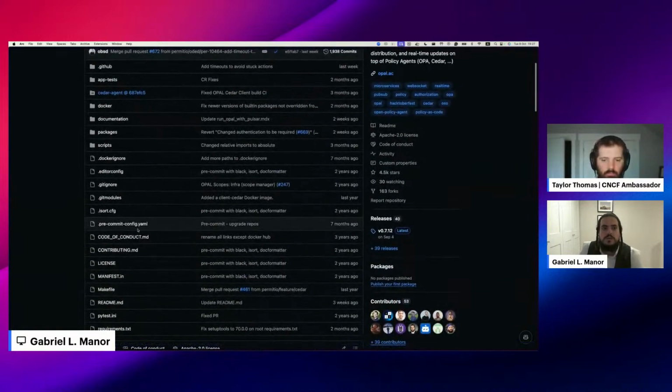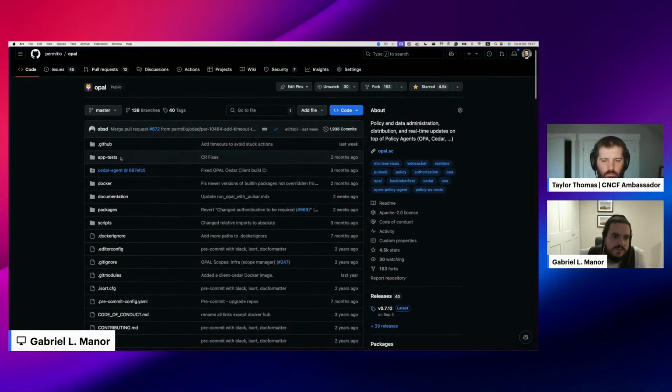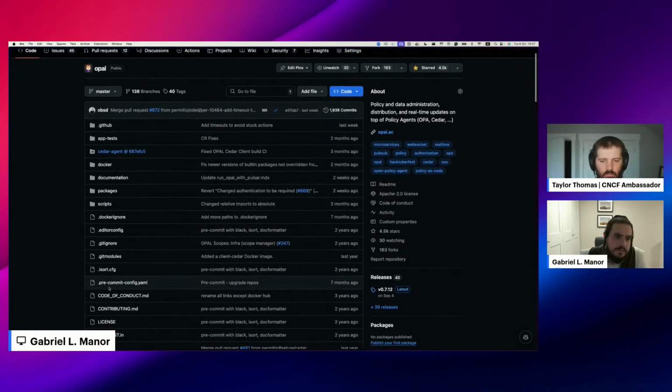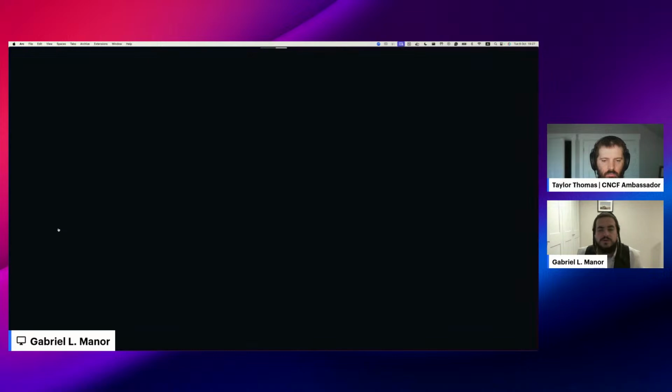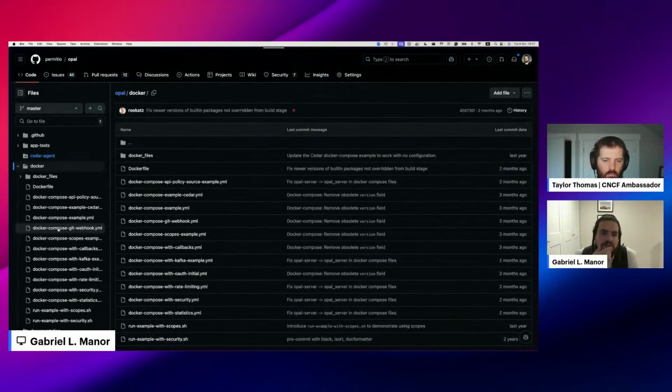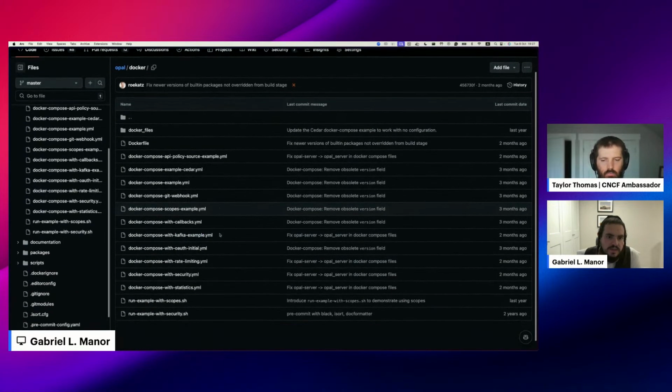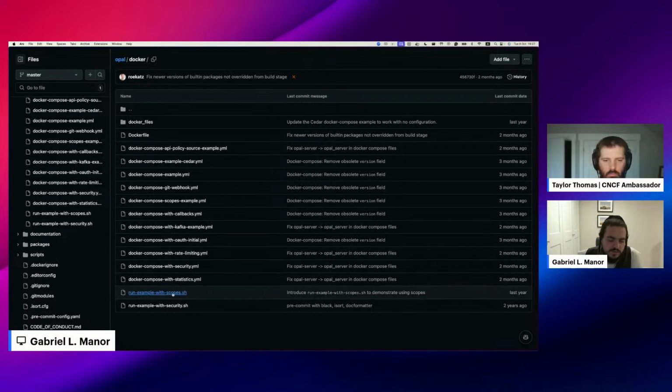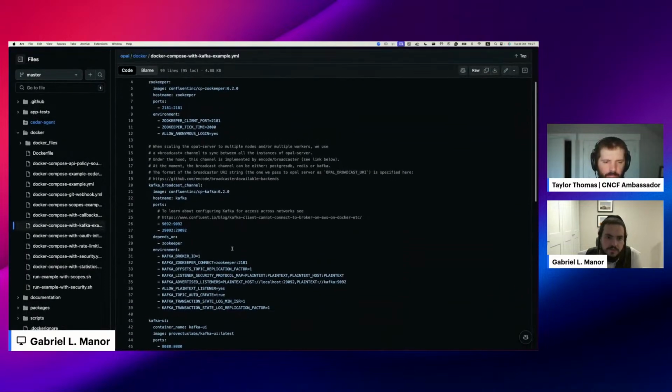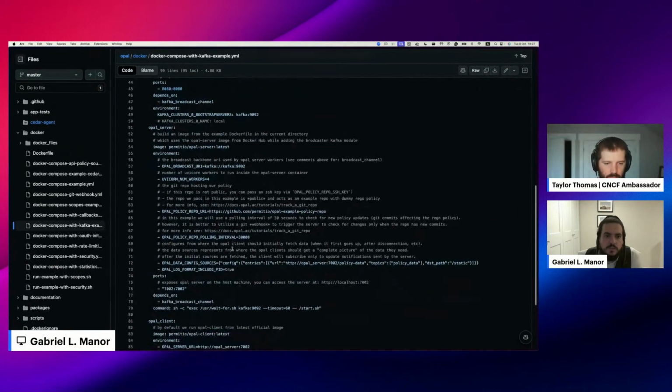So if you look here at one of the examples, the Docker Compose that we have here, let's wait for this page to load. We can see that with one Docker Compose, and again, you can deploy it however you want. Docker is actually the easiest way to demonstrate how these things work. So, for example, let's look at Docker Compose with Kafka because that's interesting. But let's start with the OPAL server.